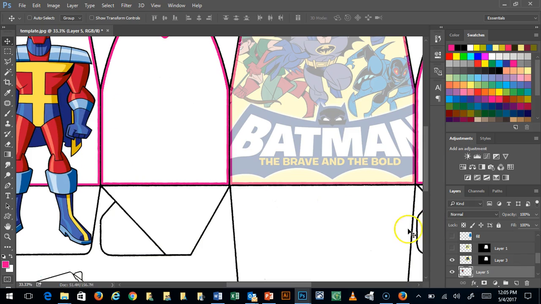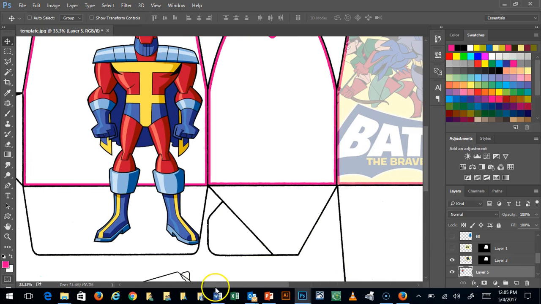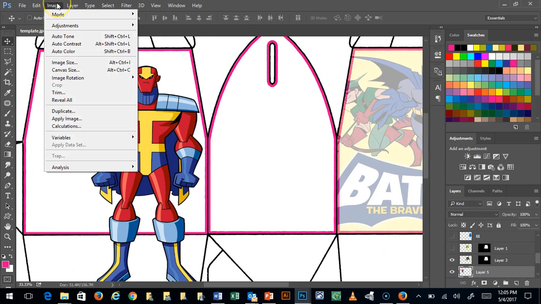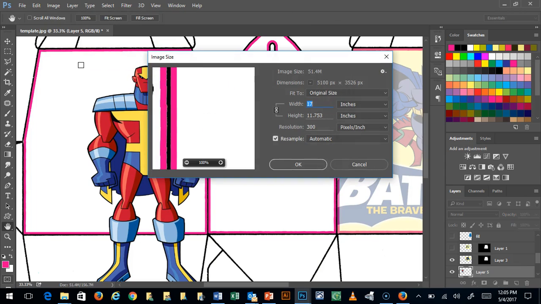Okay, now we're going to move on to the Image menu. Okay, right here, Image. Now we've briefly gone over Image Size. That's where you find out all the information about your file. How much memory is it taking up? What are the print dimensions? What's the resolution? All of that goes under Image Size.